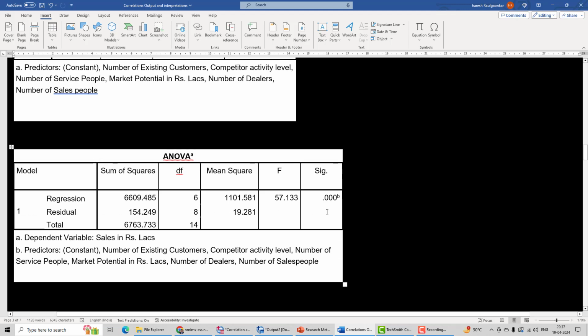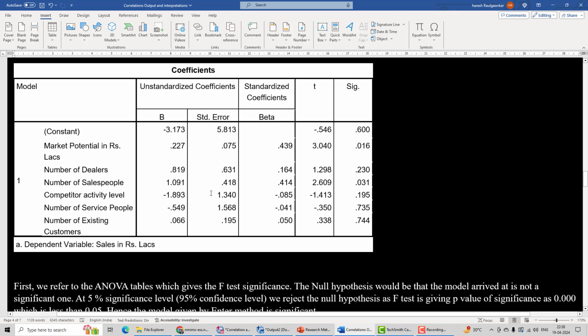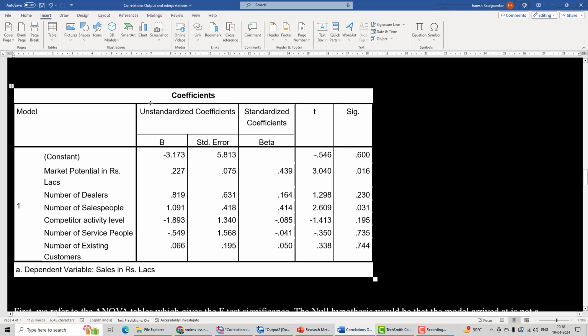ANOVA is showing significant, which means the model is significant. And then to write the model, we are going to use, from the coefficients table, the unstandardized coefficients B value. So B values are the coefficients. So using this, we will write our model.